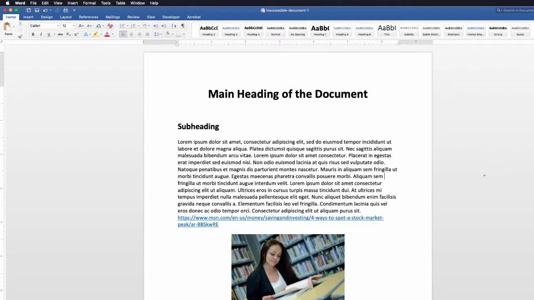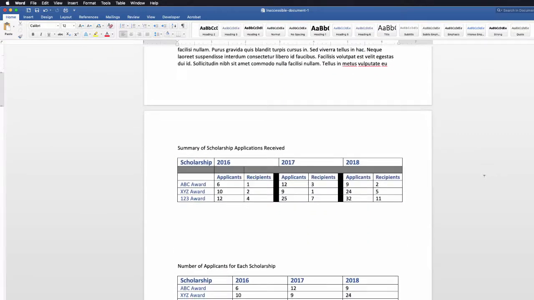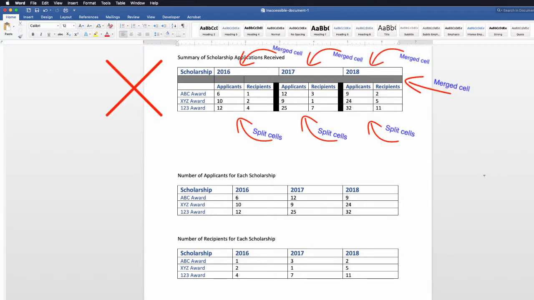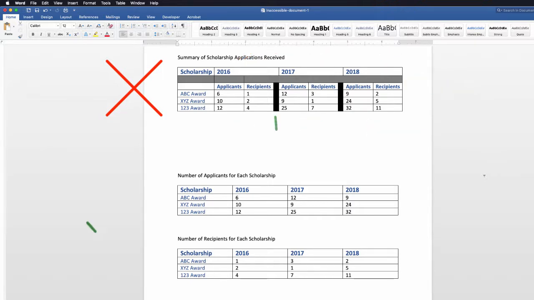In this video, I'll be showing you how to make accessible tables in Microsoft Word. To begin, first make sure that there are no split or merged cells in the table because screen readers would not be able to read the cells properly. If you have a complex table with split or merged cells, divide the table into multiple tables.